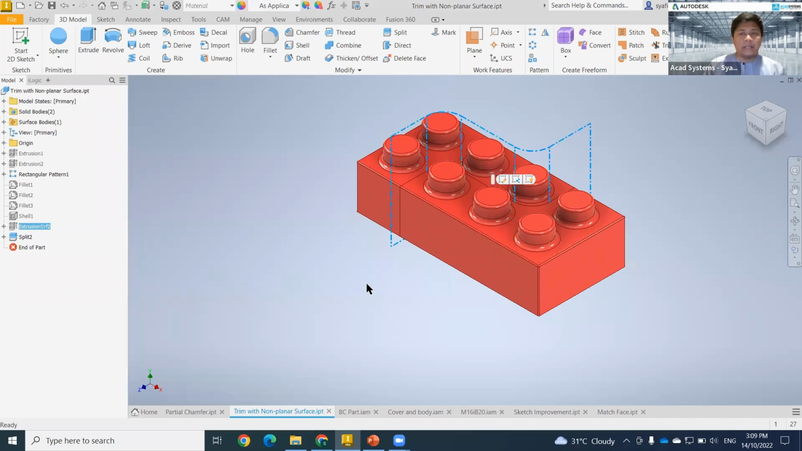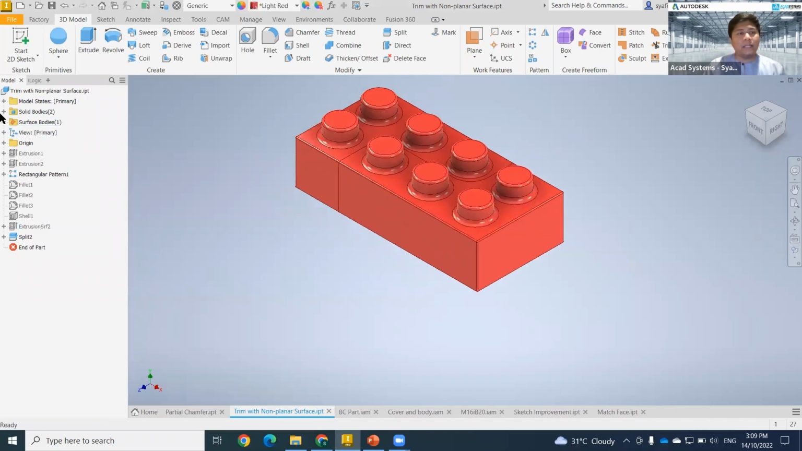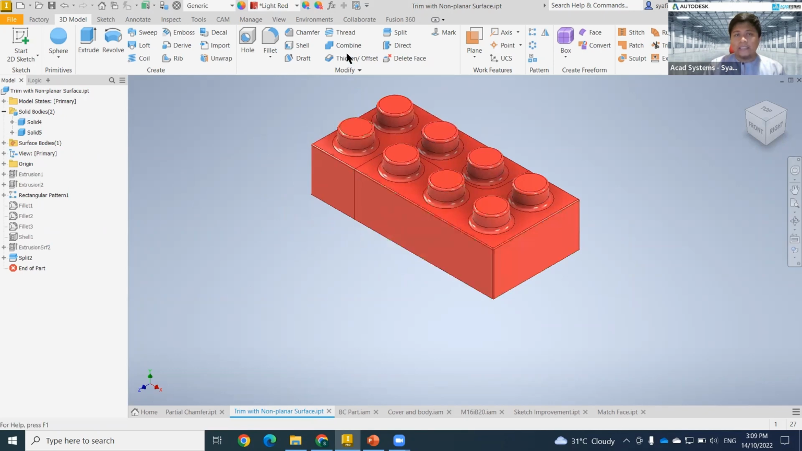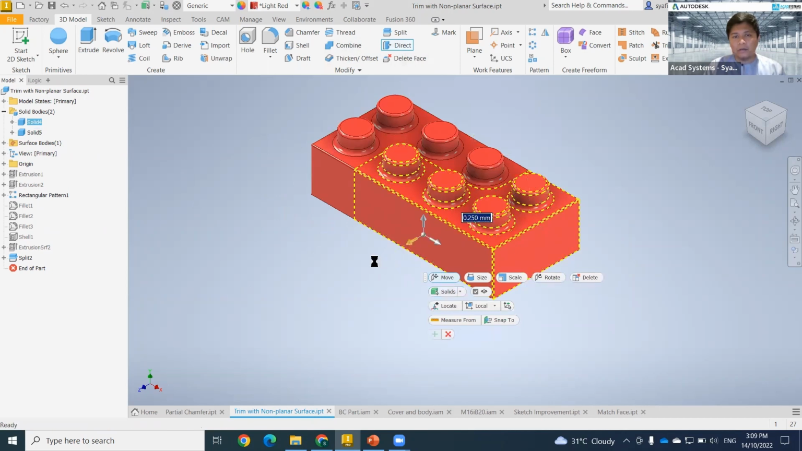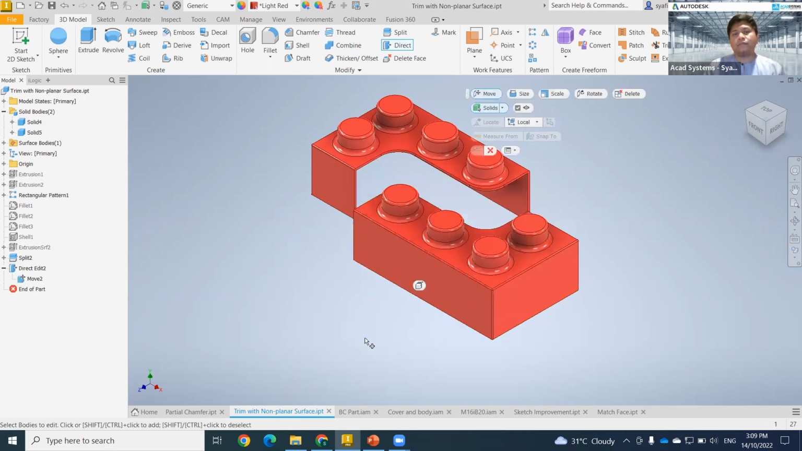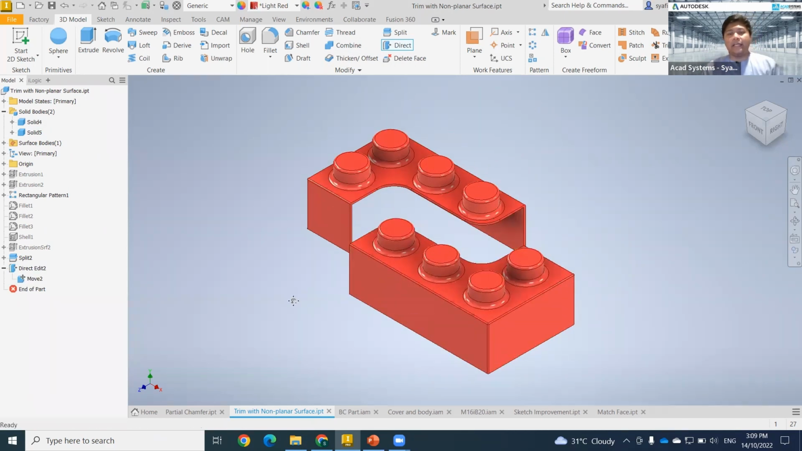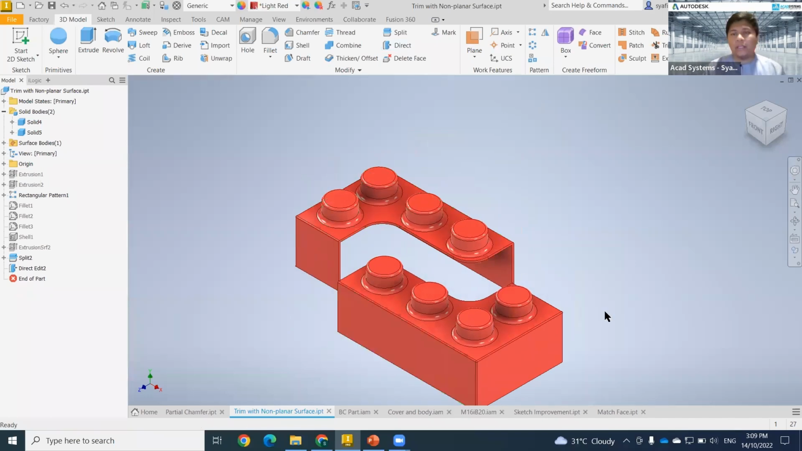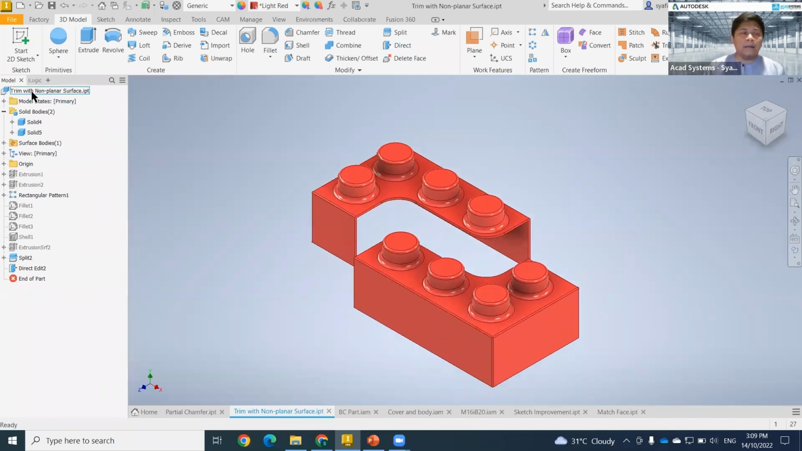So once you have created this, basically you already have two bodies, body 1 and body 2, which are solid 4 and solid 5. You can just use direct edit and directly move the solid. Hit done. So now you have easily split these two bodies using one single part only. That's how it works if you want to split the body using the surface.